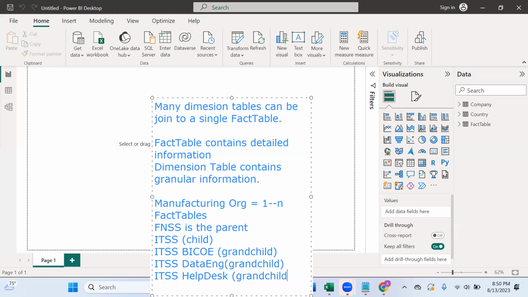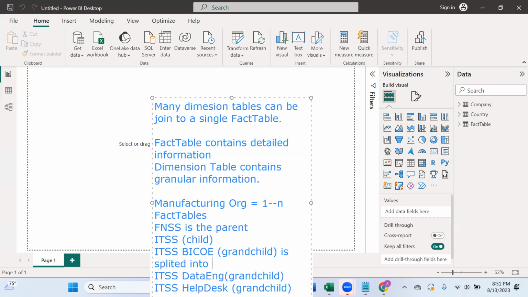So let me now ask you a question. If our CEO needs information, maybe they want to build a kind of analytic app or a model or something like that. Okay, let me now tell you something again before I move forward. This ITSS BICOE, which is my own department, that I have a boss, is split into 3 levels again.